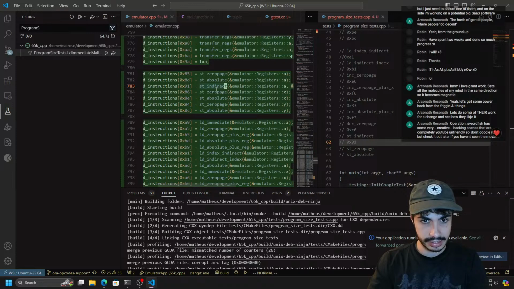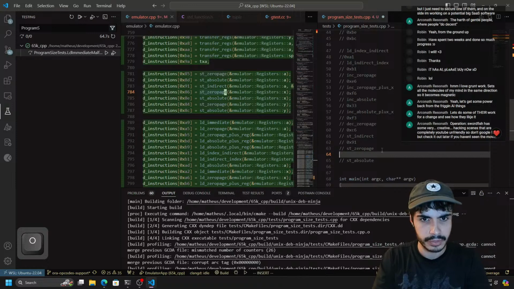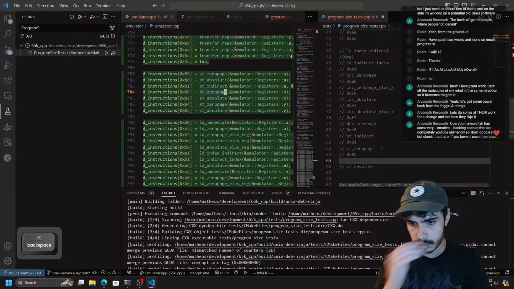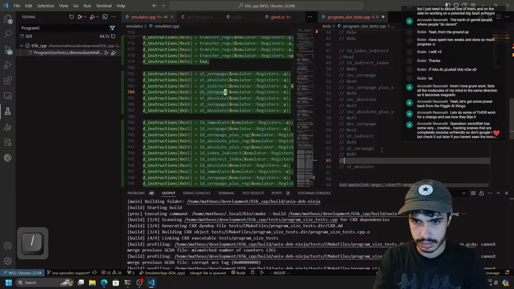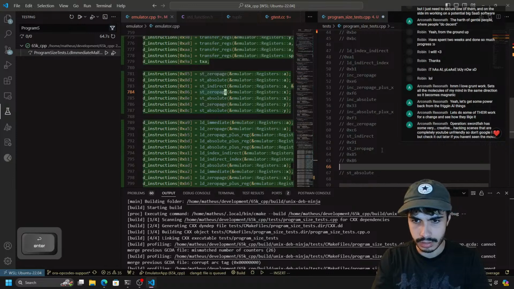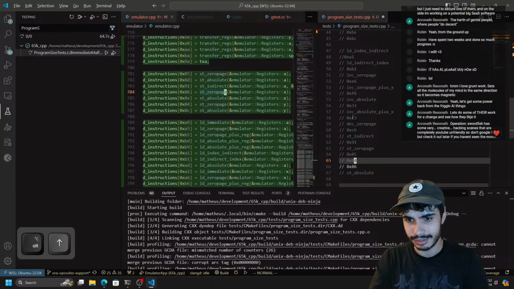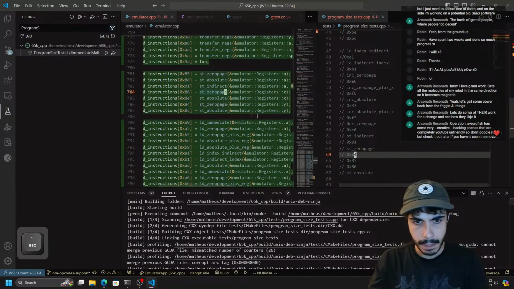So ST 0 page. Oh, we have a few of them. Indirect is just one, but 0 page, we have a few of them. The first one is 0x85. And then we have 0x86. Is the other one going to be 87? No, absolutely not. It's going to be 84. Which is meant to be here, I guess. And then we have the absolute one. There's 3 of them as well.